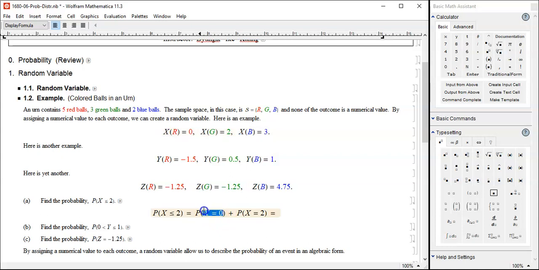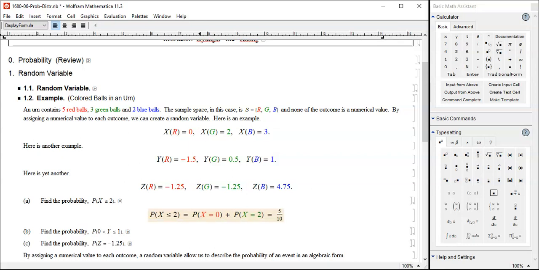So equal to 0, okay. And equal to 2, that's okay too. And is there any more? No. The only possibility is equal to 3, but that doesn't qualify. So what's the probability? Red or green? So what's the probability for red? 5/10. What's the probability for green? 3/10. So the answer is 8/10. Does it make sense?